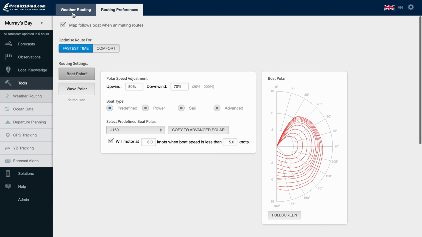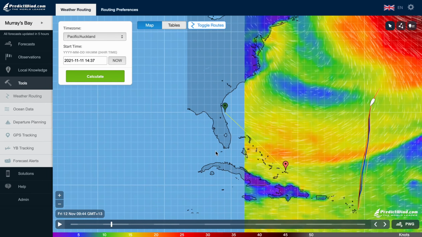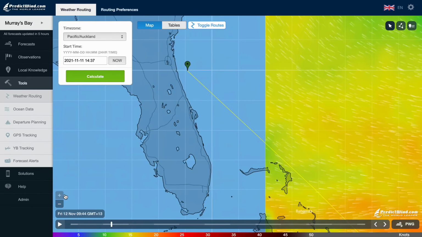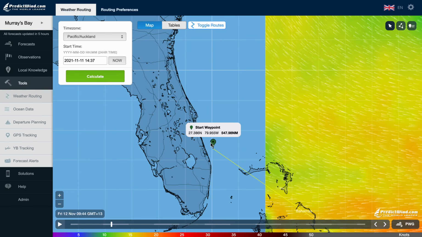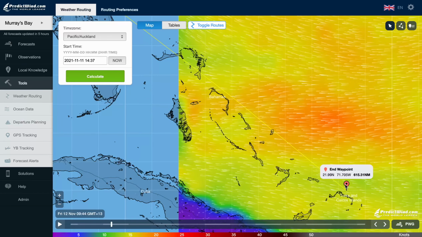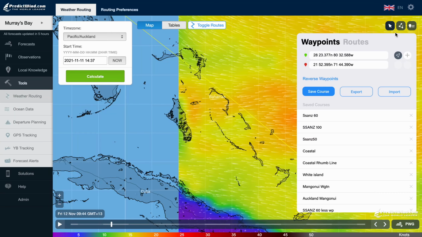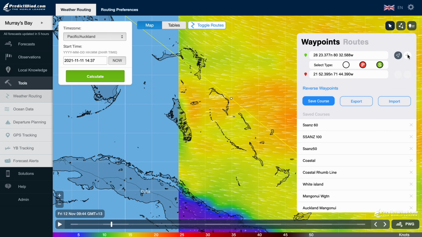Returning back to the weather routing map page, you can drag and drop the green start waypoint and the red finish waypoint to your desired locations. We could also position these using GPS coordinates by clicking on the waypoint icon and entering the latitude and longitude of our start and finish positions. You can also add port and starboard rounding waypoints if desired. Ensure all your waypoints are well in the water.